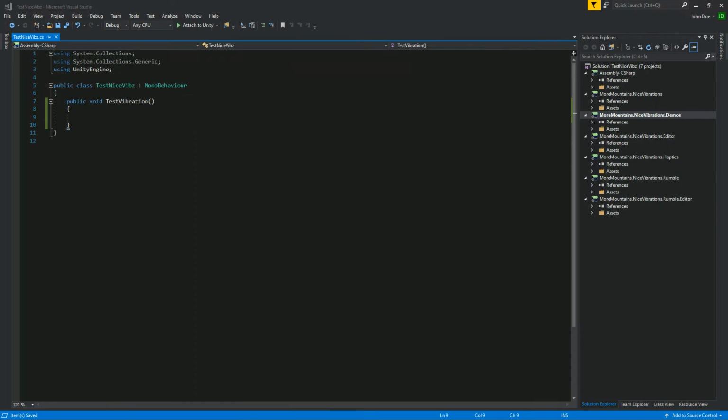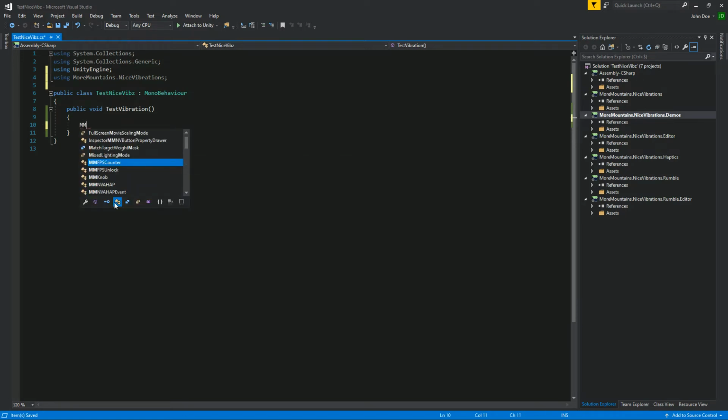So I'm gonna copy that. And I'm gonna be using MoreMountains.NiceVibrations. So that's the namespace I'm gonna be using. And without that, of course, I can't call Nice Vibrations methods. And if there's only one thing to know about Nice Vibrations, it's that most, if not all of its methods, you can call using the MMVibrationManager.